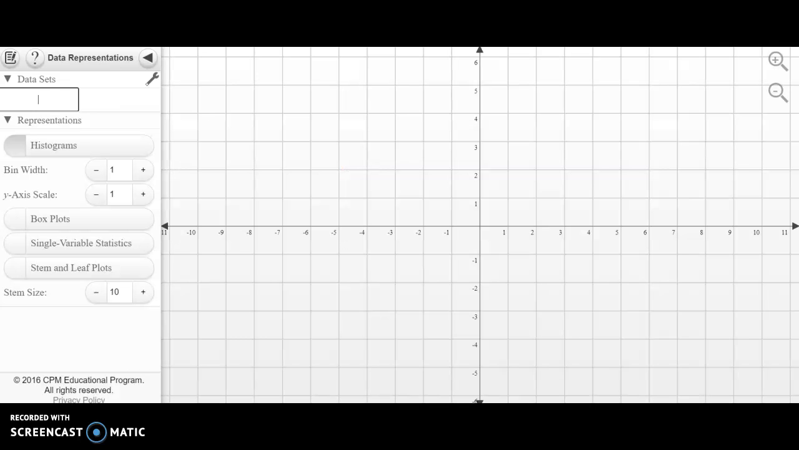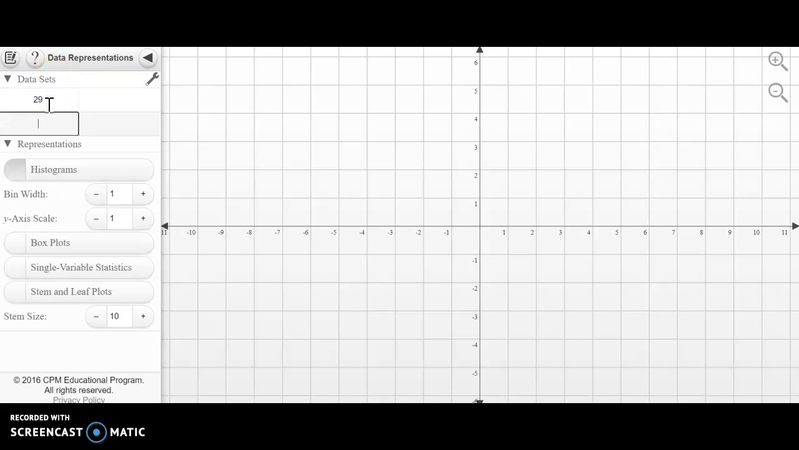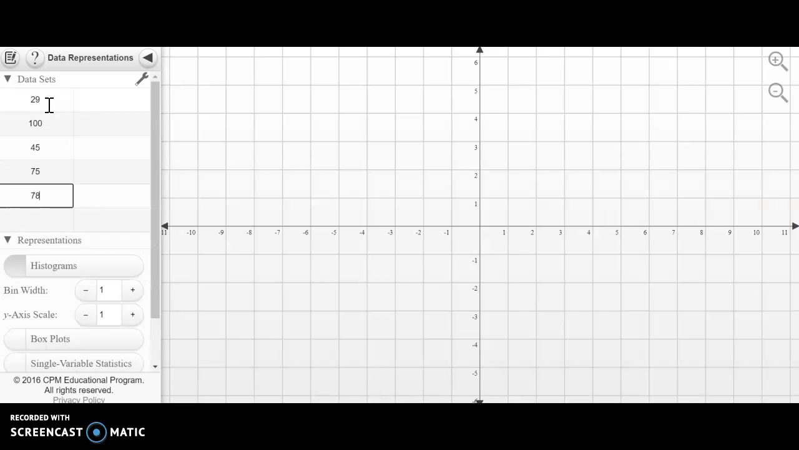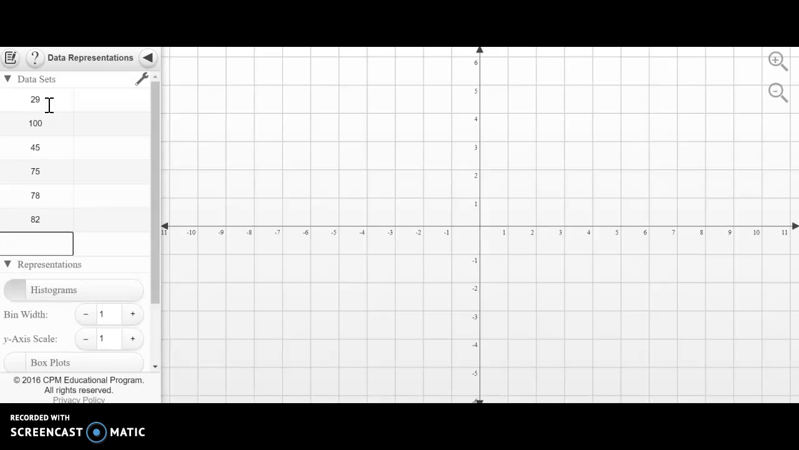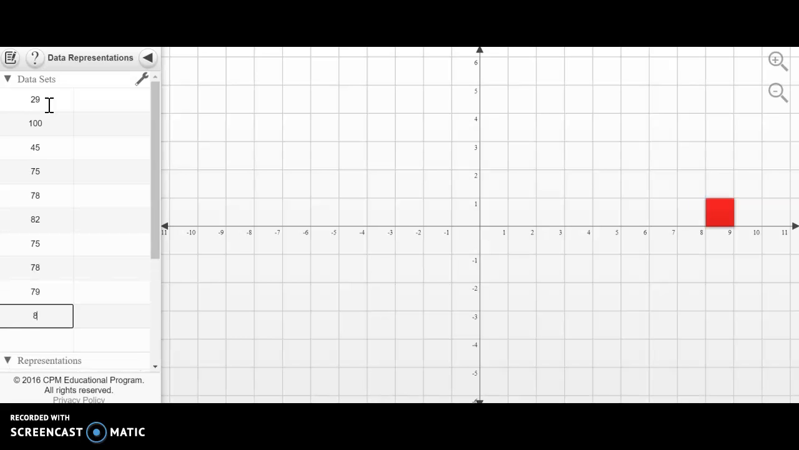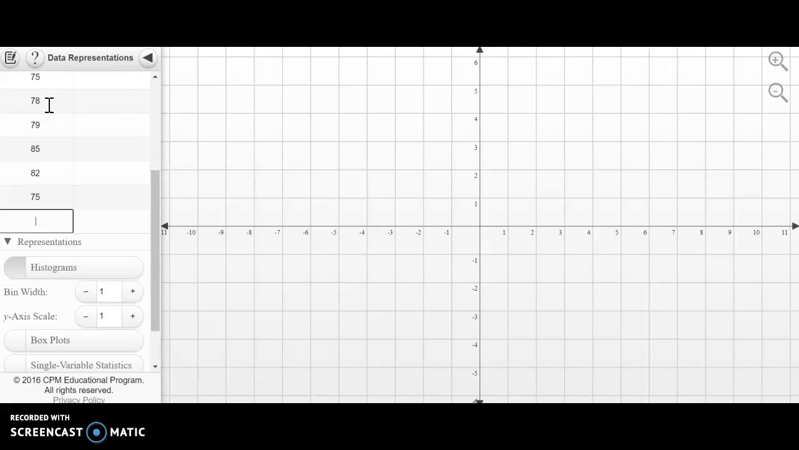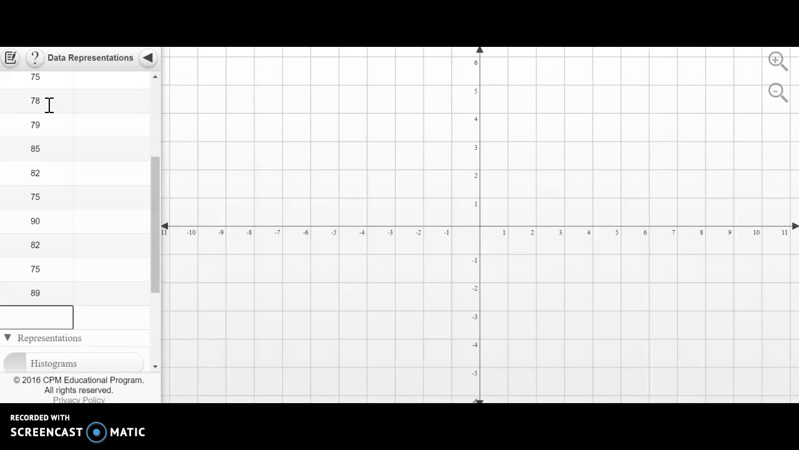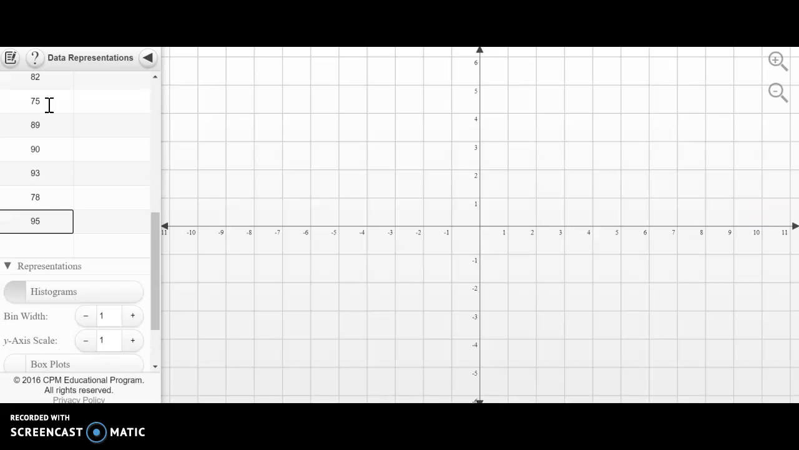So I'm going to come back over here and I'm going to type in all of these data points. So my first score was a 29. I had a 100, 45, 75, 78, 82, 75, 78, 79, 85, 82, 75, 90, 82, 75, 89, 90, 93, 78, and 95, okay?